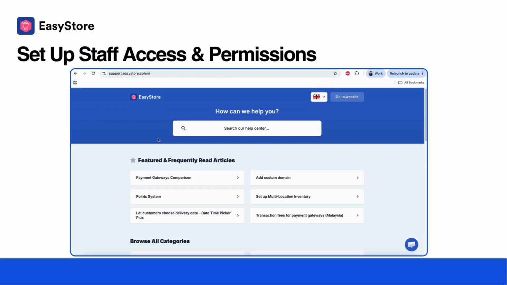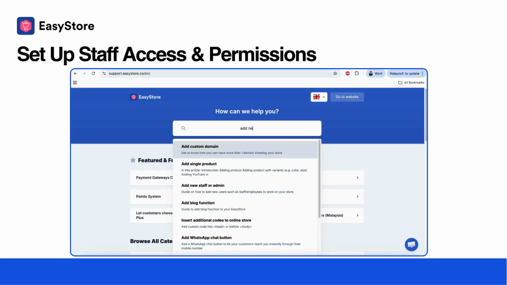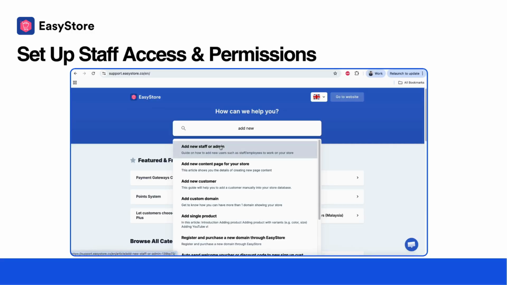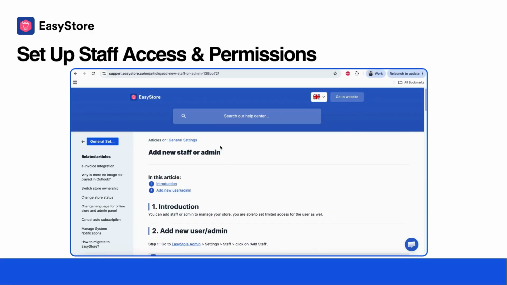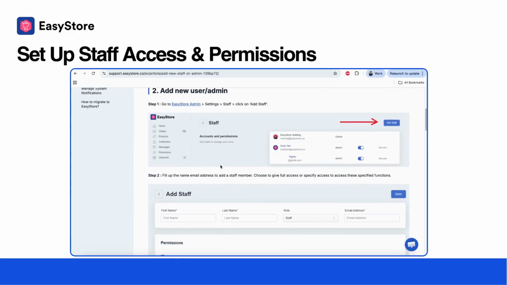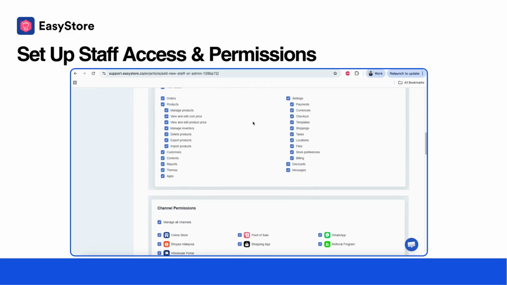So the next recommendation is to set up your staff access and permission for your POS. So we all know that sometimes things might get very busy in store and we might need to let your staff handle the POS part during your customer's checkout, right? So what you can do is you can search for add new staff or admin. Search for this in the search bar. So it will guide you on how to add your staff in for their own login access, and also you can also decide which staff has the access to which POS or to what areas over here.